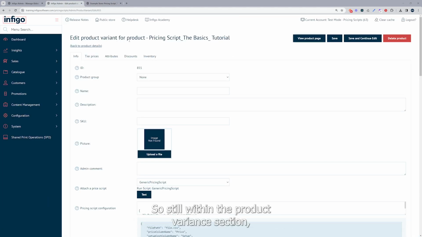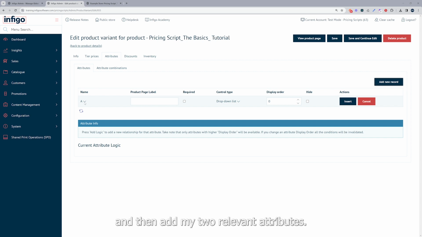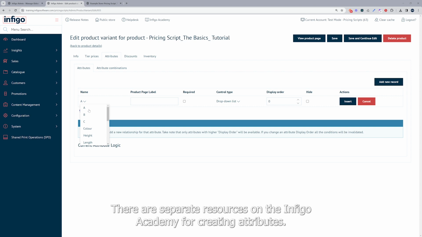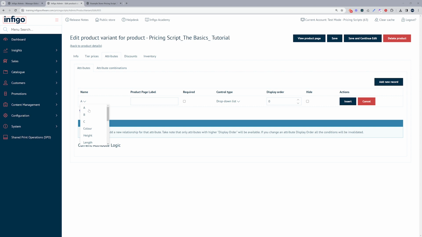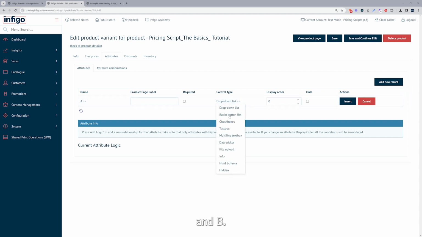In order to resolve this, we're going to actually assign those two attributes to our product. So still within the product variant section, I'm going to go to attributes, and then add my two relevant attributes. Now I've already created these attributes in my example. There are separate resources on the Infigo Academy for creating attributes if you don't already know how to do this. So my relevant attributes are A and B.